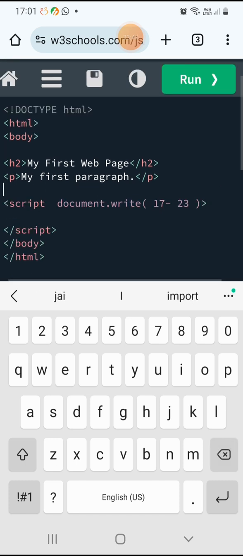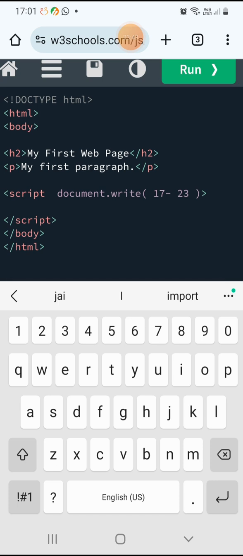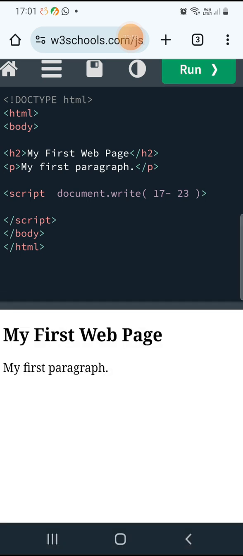Now your document.write method is called inside of the script start tag. Now run this code. Okay, I ran this code, but I'm not getting the result here. Document.write 17 minus 23.